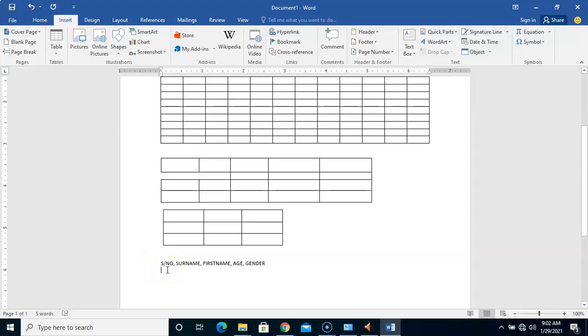So now we want to create the table body. Okay. So you're going to put 1. Then you use comma, space. What is the surname? Let's say Alan, comma, Smith is the first name, comma, what is the age? 35, comma, what is the gender? Do you understand that? Then let's go to another one.